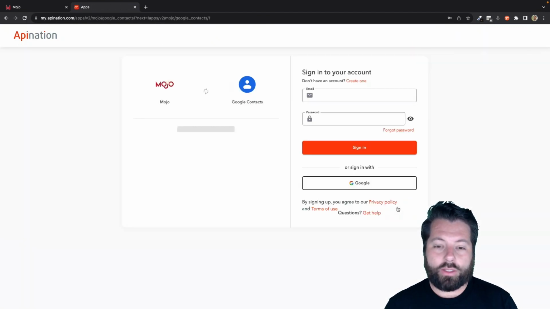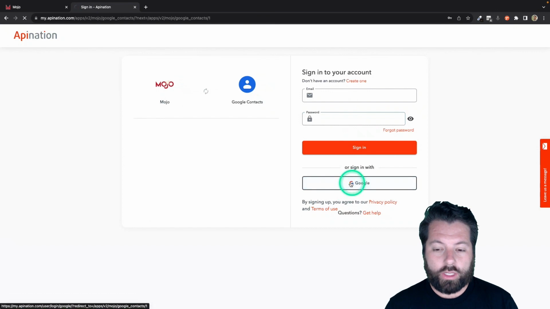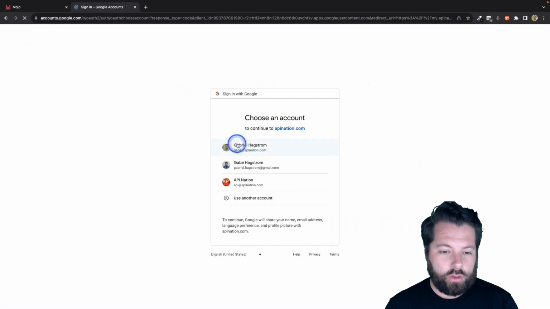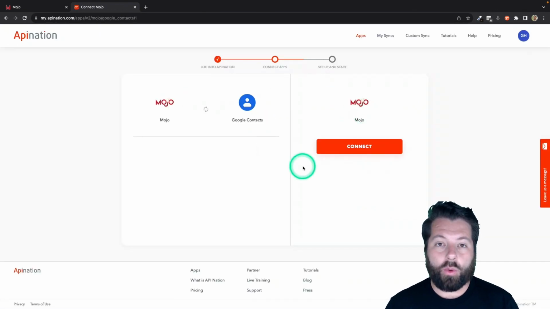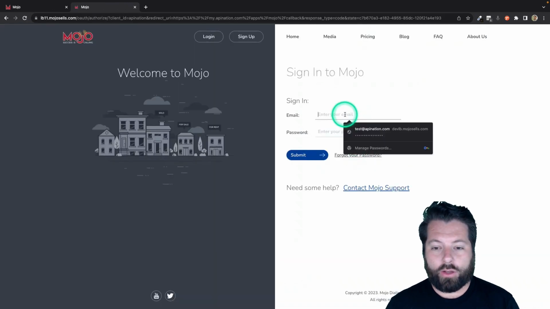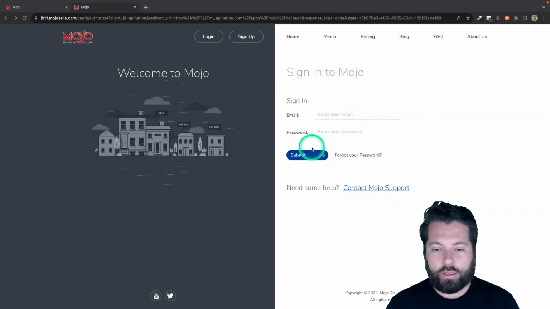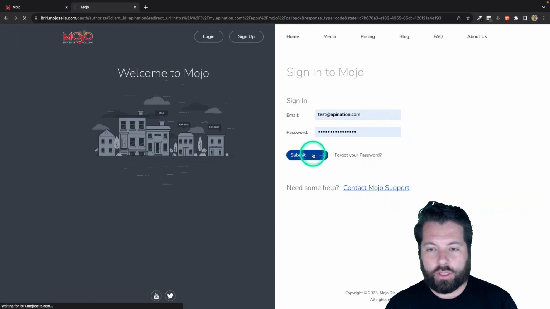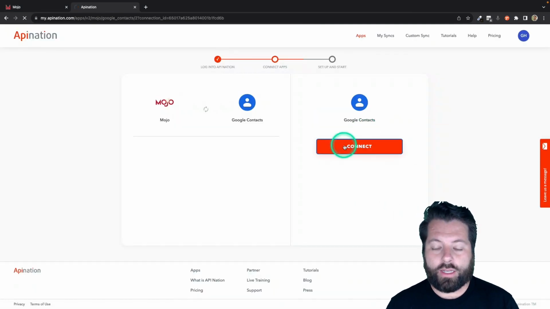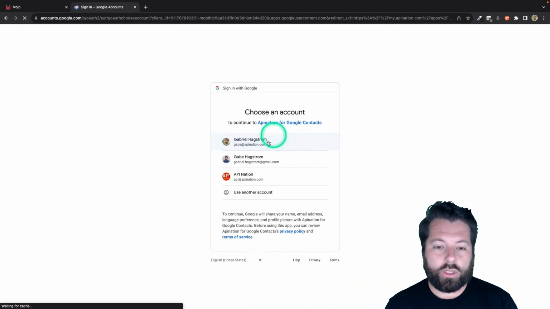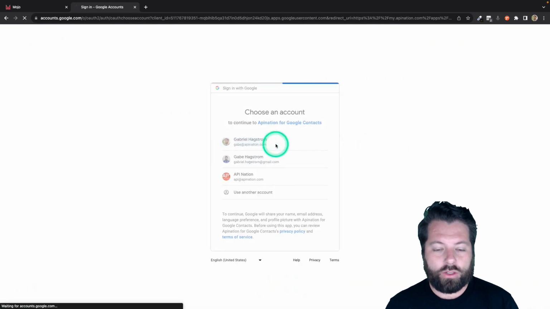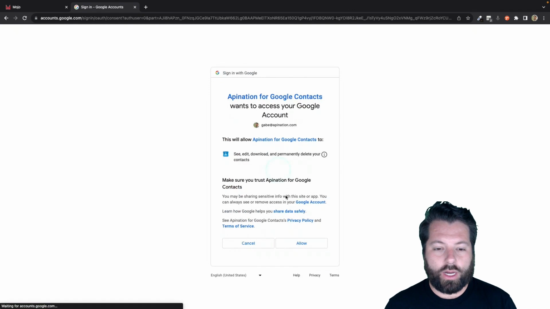And the first step is to sign into our API Nation account. If you don't have one, you can create one just by clicking here, or you can sign in with your Google account if you want, which is what I'm gonna do. Once you're signed in, now we're gonna connect both apps. I'm gonna connect Mojo, I just hit this button. It's gonna take me out to the Mojo website, I'll sign in, and that's it, that makes the connection. Similar thing with Google Contacts, hit the big connect button, choose the Google account you want, sign on into it, and that makes the connection to Google Contacts.